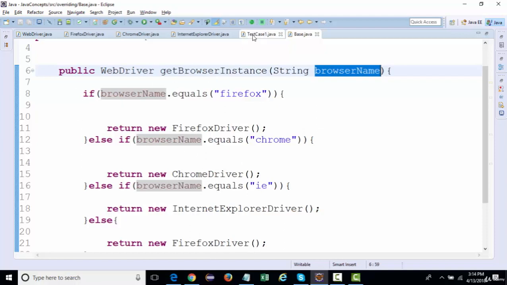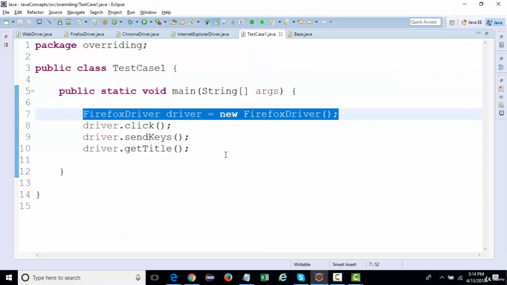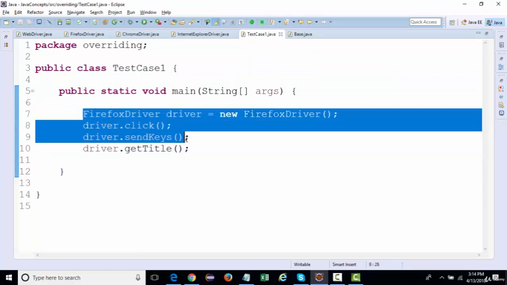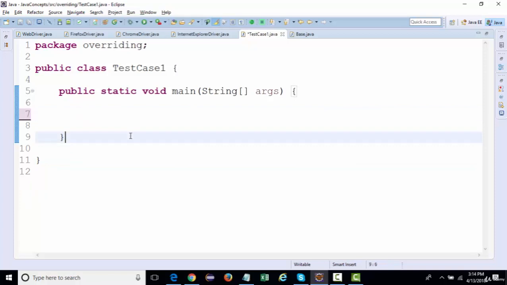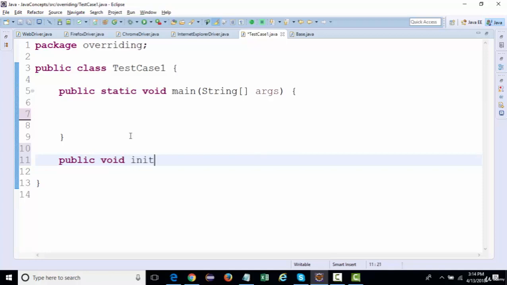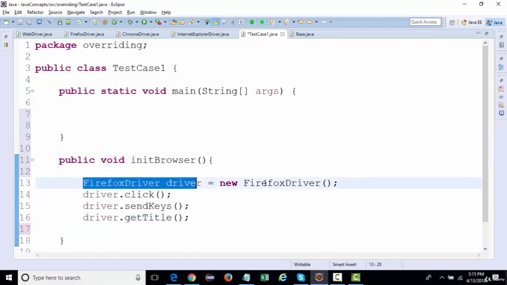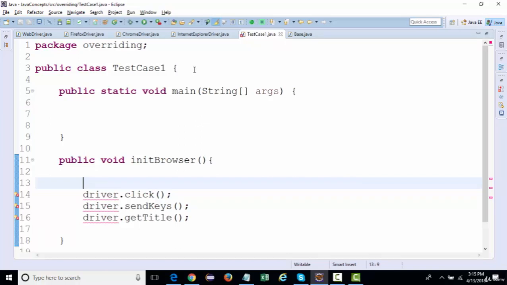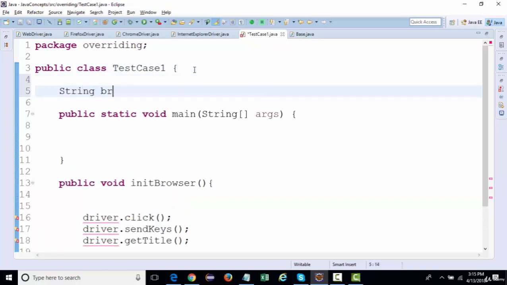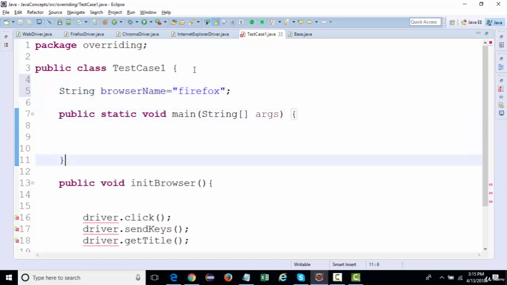Now let's say I go to my test case one, and instead of writing code like this inside a main method, I'll just remove it from here and I'll say public void initiate browser. I'll write this thing over here. Now what we need to do is change this, right? We don't want to create the object of Firefox driver like this, so I'll remove it from here, and I'll declare the browser name variable as Firefox over here. Now if the browser is Firefox, the code should run on Firefox.